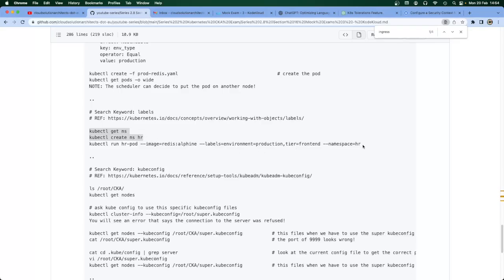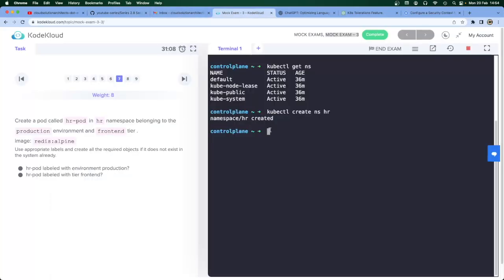This is where the labeling comes in, because you can have multiple labels. Let me copy this in here first of all. Basically, we're going to create a pod called HR pod, and then use the Redis image as it says. The labels we're going to mark that pod with are environment equals production and tier equals frontend.